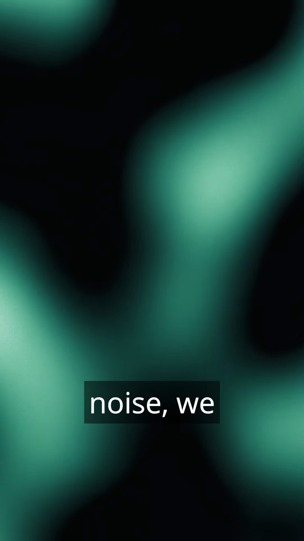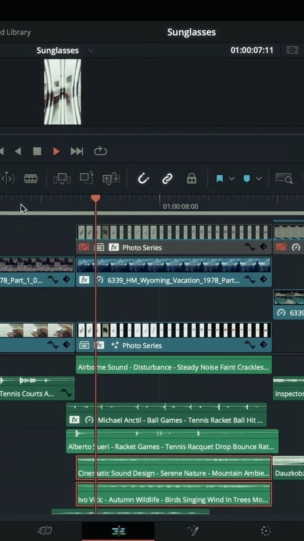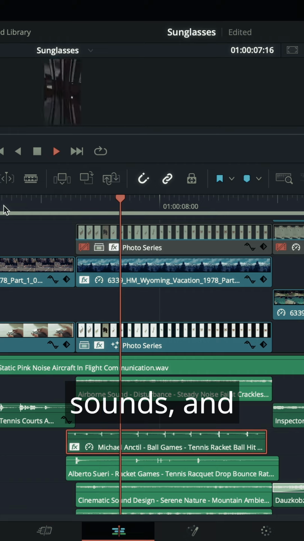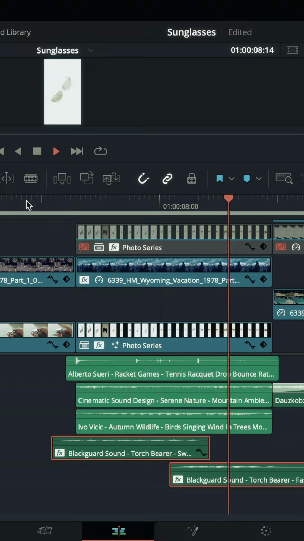So we have a layer of noise. We have a layer of nature sounds because of the tree. We have these heavily processed tennis sounds. And then we have my favorite part, these cool torch swipes. Now all together. So the soundscape reflects this visual shift.